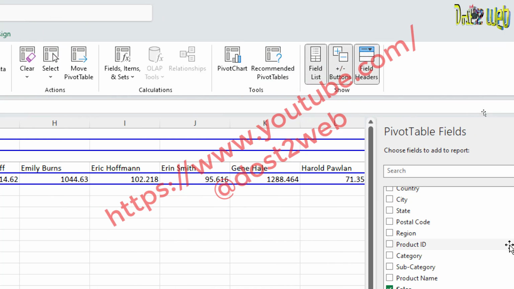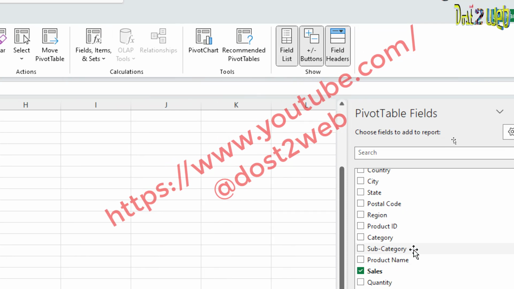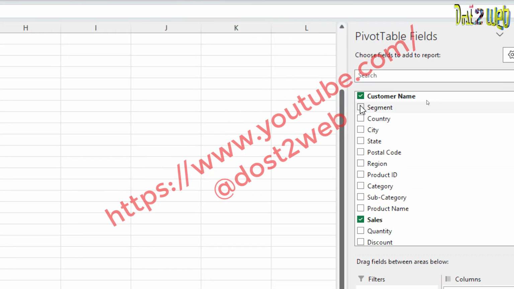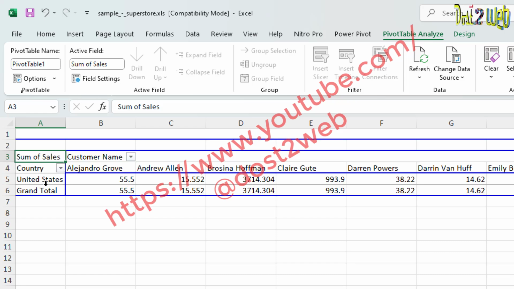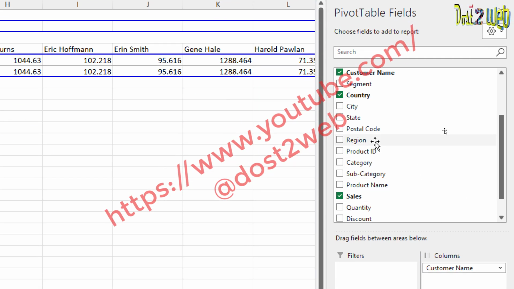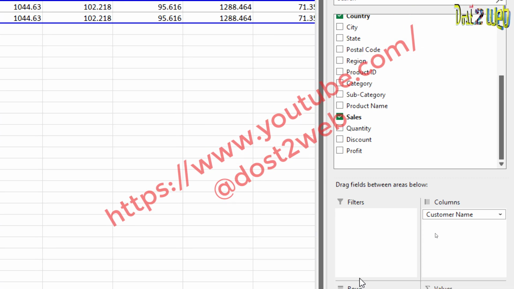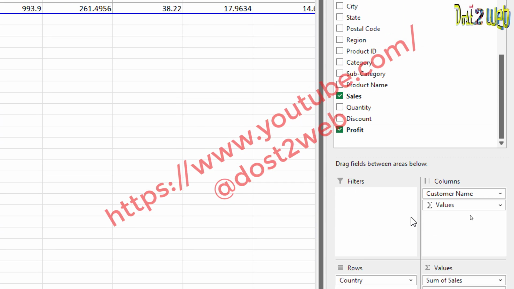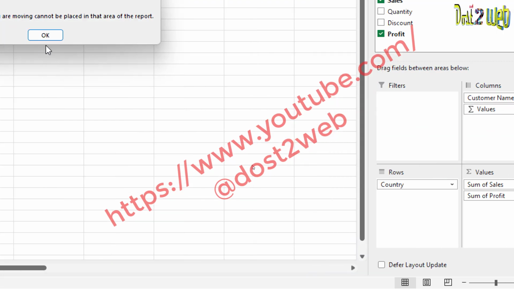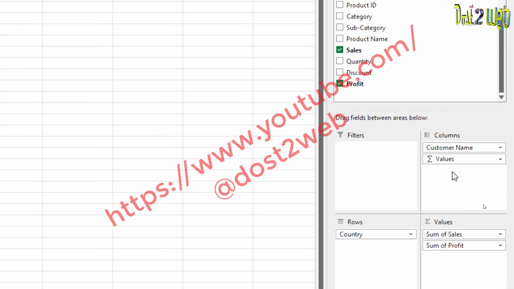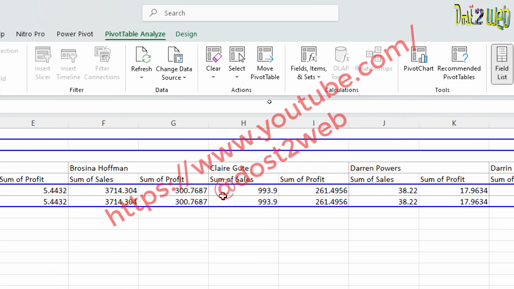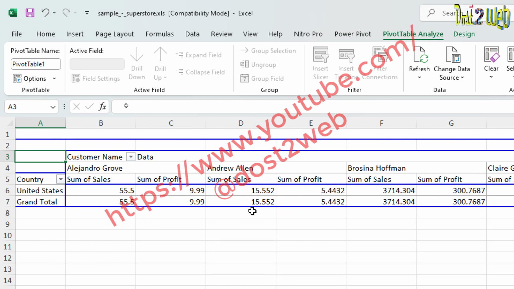Even if you want to view it country wise, what you do is just click on country. You can see what happened: the country is now appearing along with the customer name. Like this you can fetch several details. If I want the total profit also, I just click on profit and drag it into values. See what happened, this cannot be placed into the area, that is wrong. It should always be here only. Depending on your requirement, you can fit this and analyze it.